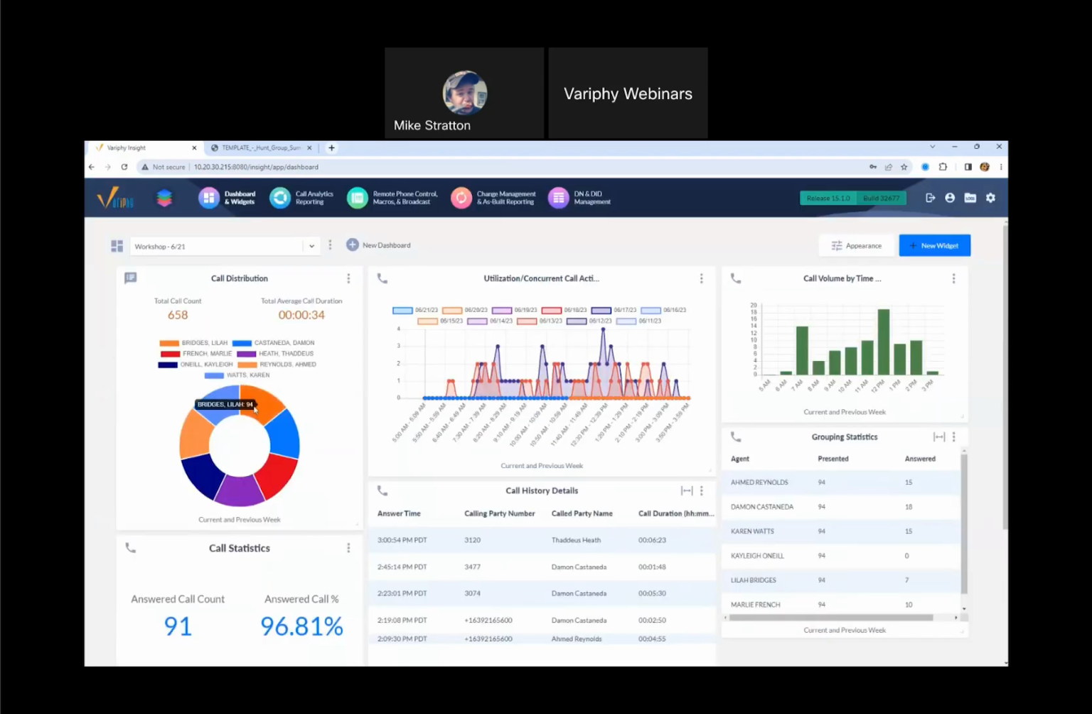So the call distribution widget is a great way of showing grouping, much like the grouping we have in the reports, but you're taking the grouping instead of just showing counts. You're showing it in a much more colorful interface.